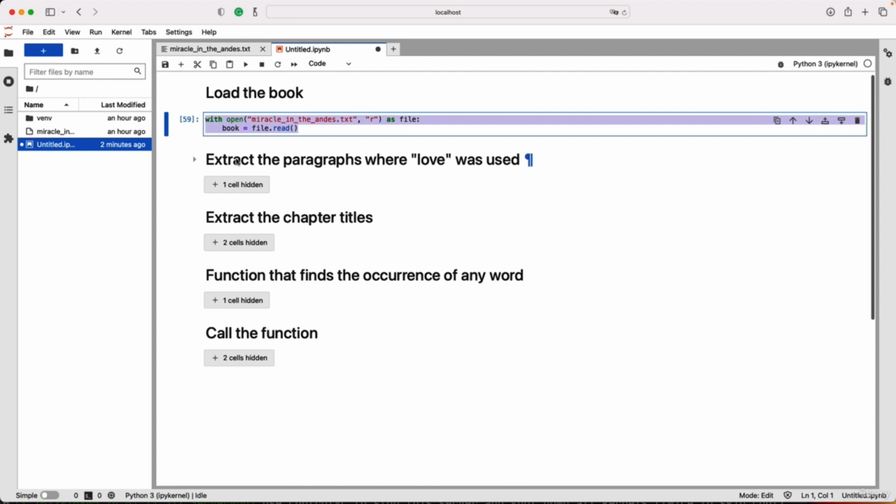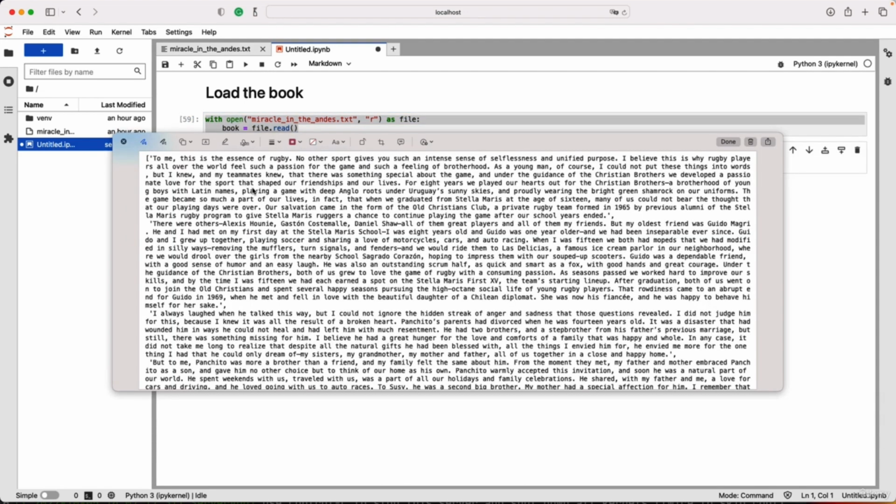Once you load the book, you need to write some code which prints out a list of paragraphs, the paragraphs that contain the word love. So a paragraph is a bunch of sentences. Previously we extracted sentences that contain love. Now you need to extract paragraphs that contain love. So the output would be a list of paragraphs where each paragraph is represented as a string. So the output would look something like this.